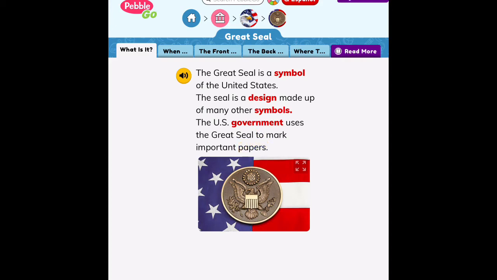So I already know it's a symbol of the United States. I don't need to write that down. And when I set up my circle map, I wrote down that the seal is a design in the top left side in red. So I don't need to write that down too. But I might want to write down that it is made of other symbols and the U.S. government uses it to mark papers. So I might have to figure out a way to write it in short, easy words. So made of many symbols and used to mark important papers.